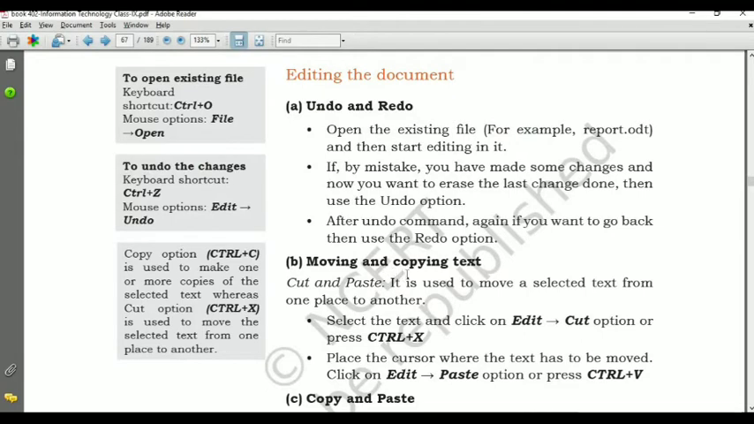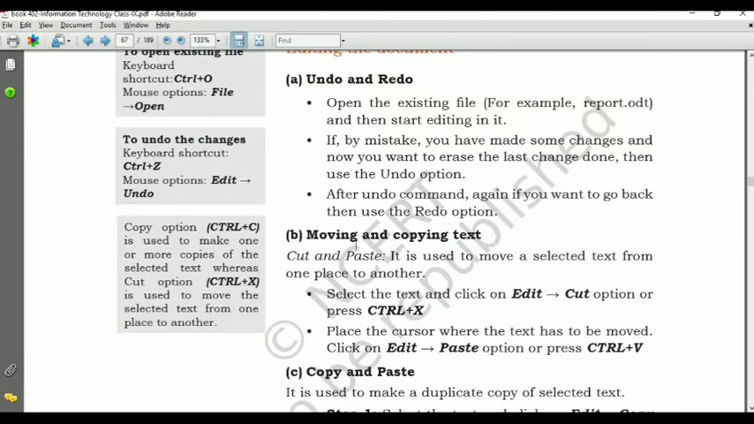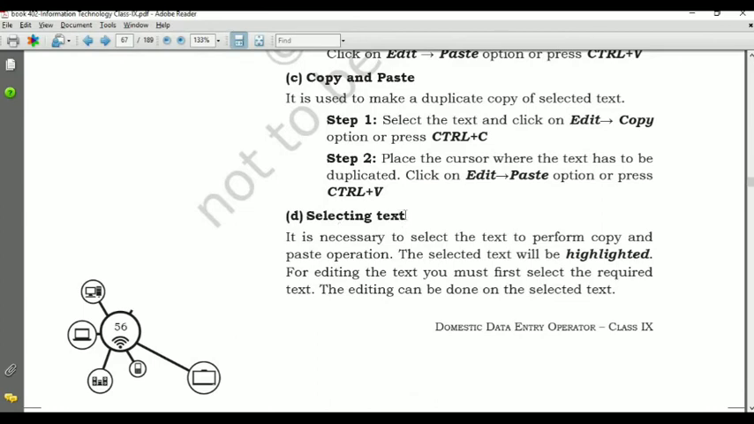Next, moving and copying text. Moving and copying text simply means cut and paste. It is used to move selected text from one place to another. Before discussing this topic, first we need to understand how we select the text. So we will discuss selecting text first and then copy and paste and cut and paste. It is necessary to select the text to perform copy and paste operations. The selected text will be highlighted.